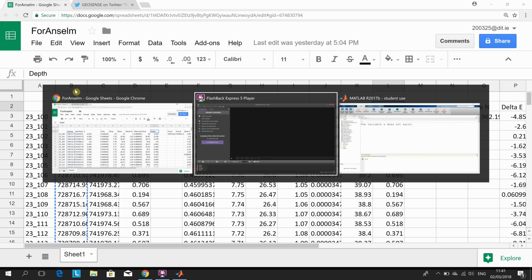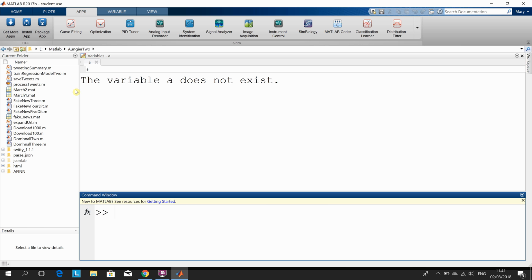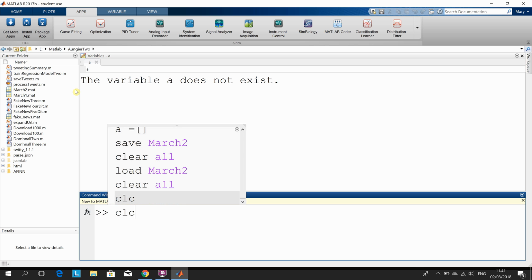Okay, so to save a bit of time, I saved this in Matlab. There's all the data there. So column 8 is the dependent variable, and columns 1 to 7 are the independent variables.